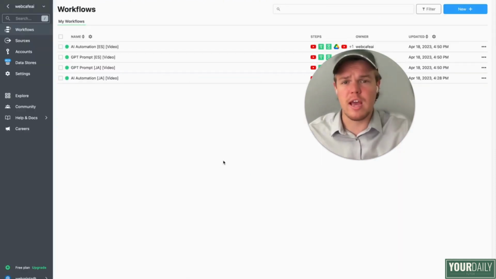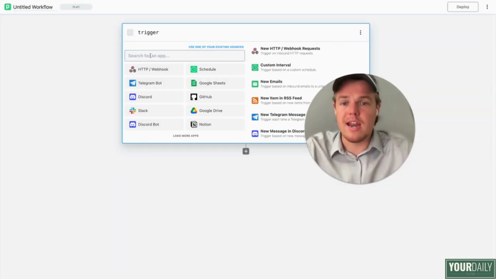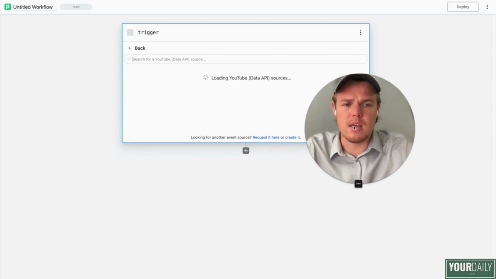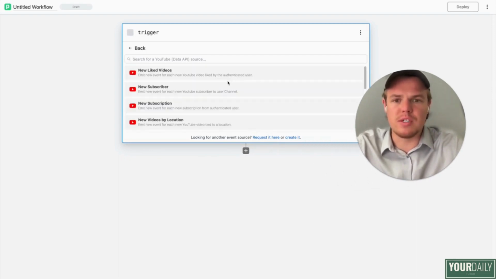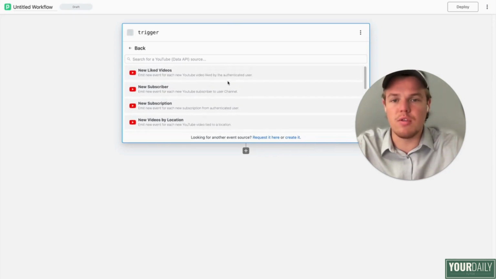So once you make your account, you're going to come to a stage like this. We're just going to come up here to new. And essentially what we're going to be looking for is a trigger of YouTube Data API. I will say that this software is not as user-friendly, but this is what's going to allow us to essentially do this process.